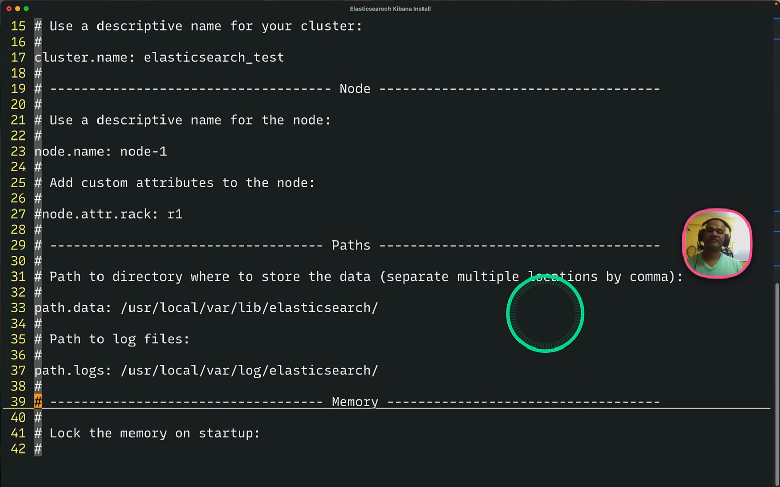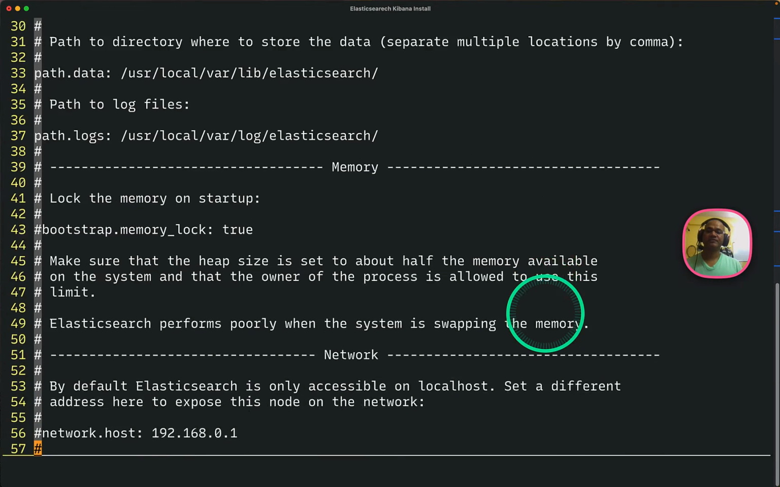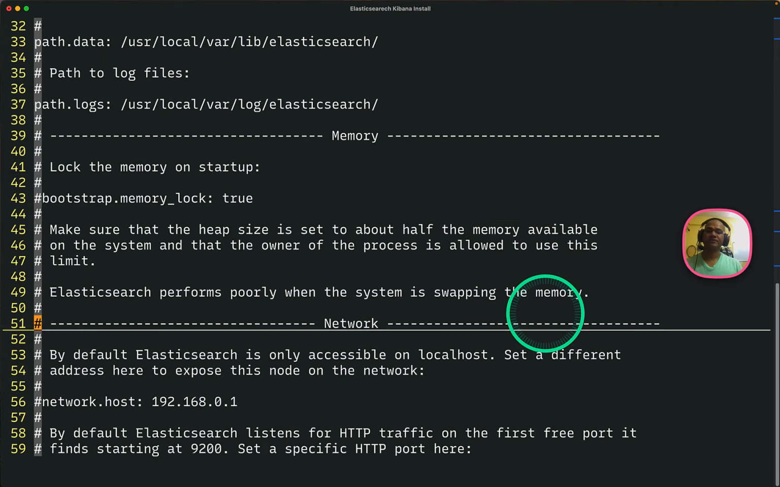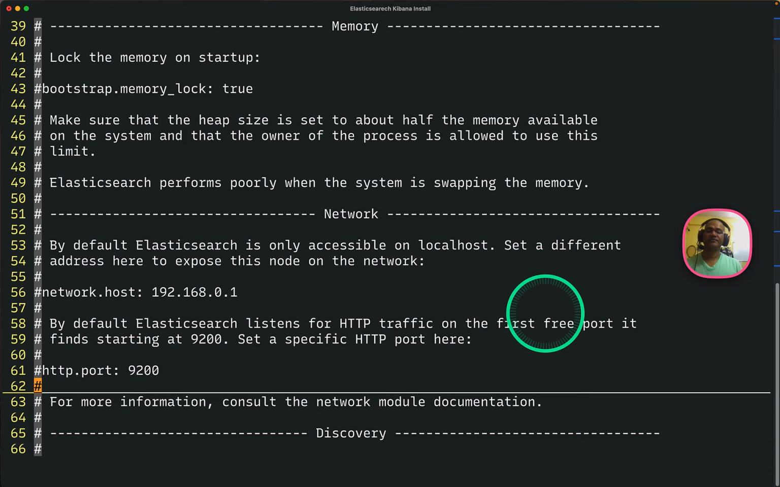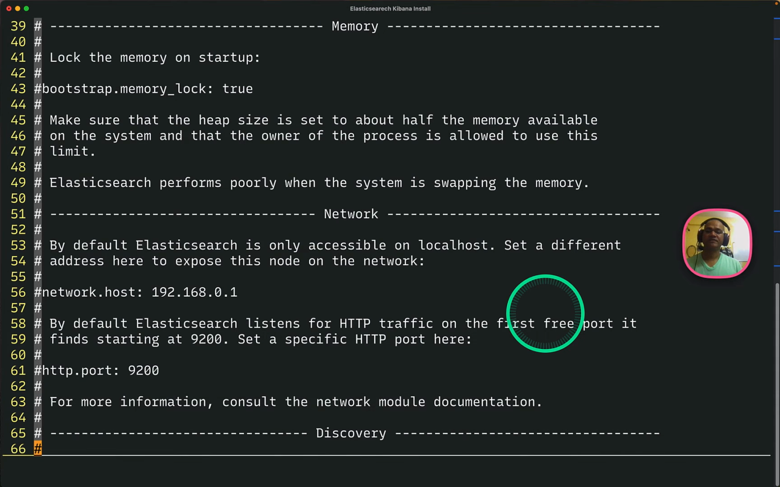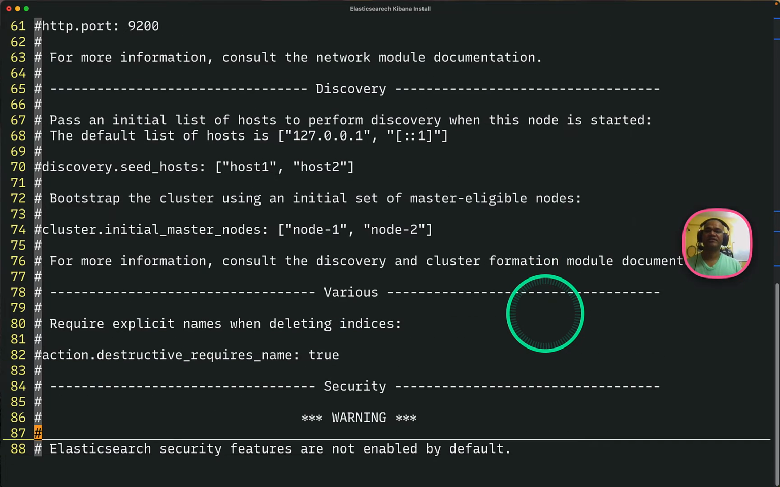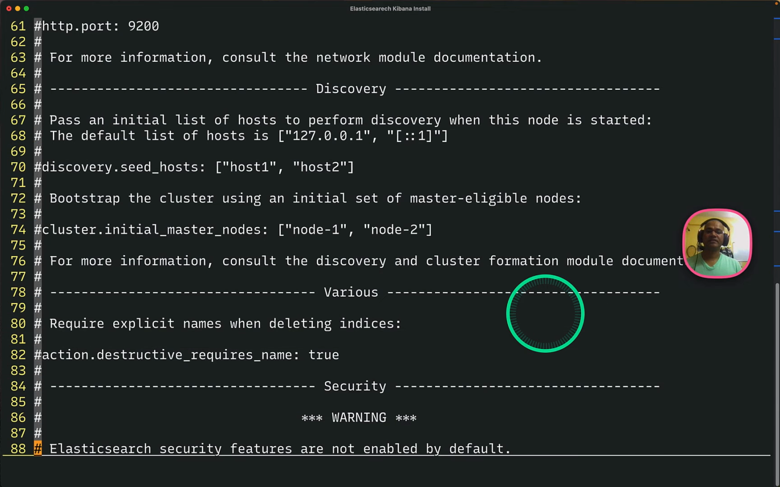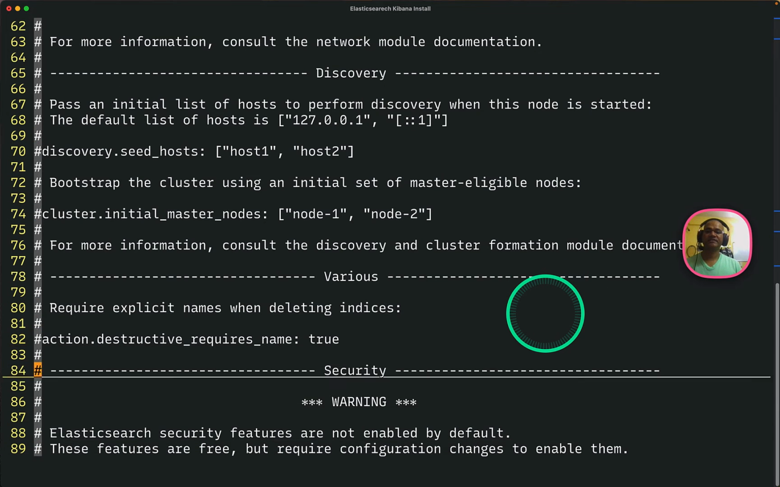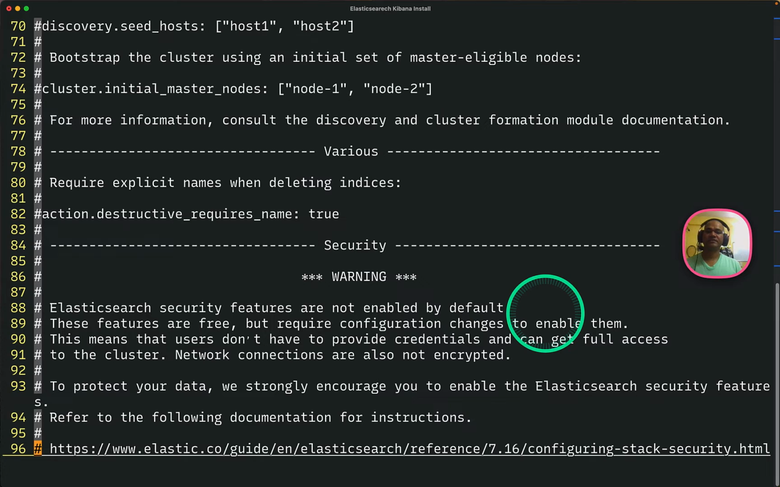You can change this if you want. Here bootstrap memory locking if you want, and network. So it has just picked up the default 192.168.1, and port is 9200. This is the default port. If you want, you can change it here. And this is the discovery. If you want to join more nodes to the Elasticsearch, you can do it here. And there are various indices and all. I will talk about this later on.